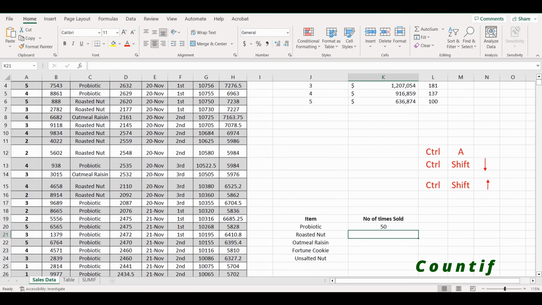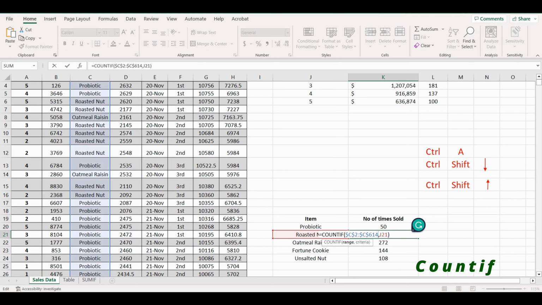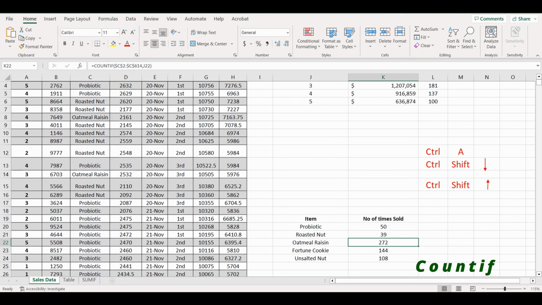Now, if I want to see how many roasted nut, oatmeal raisin, fortune cookie, or unsalted nut have been sold, I have already written the function here. What you have to do is just double click here, and as you can see, the equation has been generated for all the other cells. So roasted nut has been sold 39 times. Oatmeal raisin, which is 272 times.